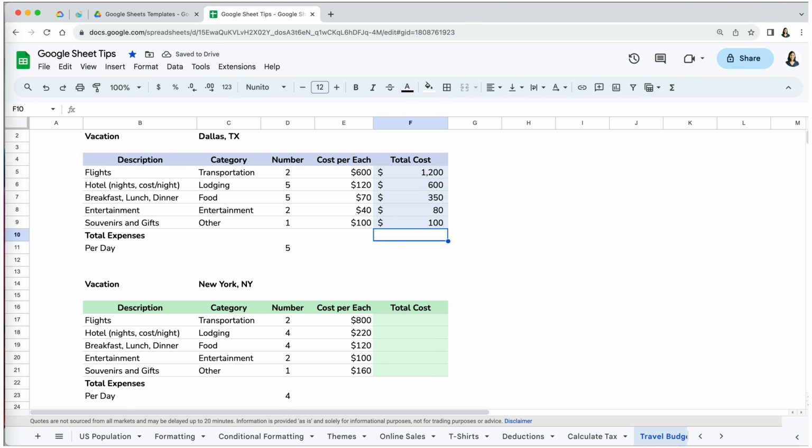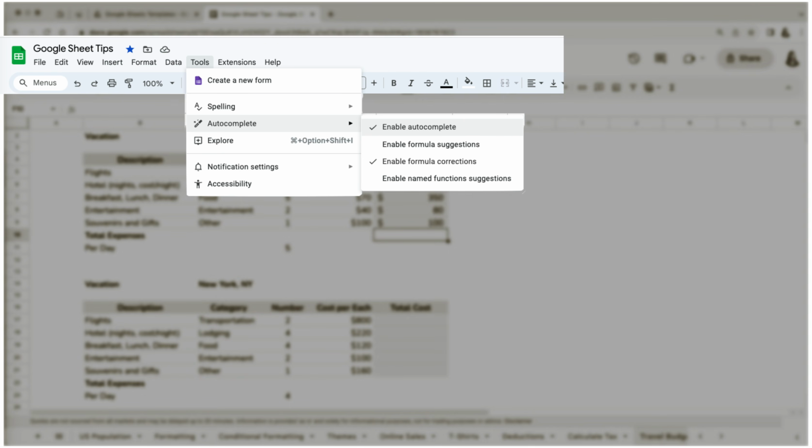Now, in order for the suggested autofill option to work in your spreadsheet, you have to activate it by going to Tools, Autocomplete, and making sure you have the Enable Autocomplete option checked.